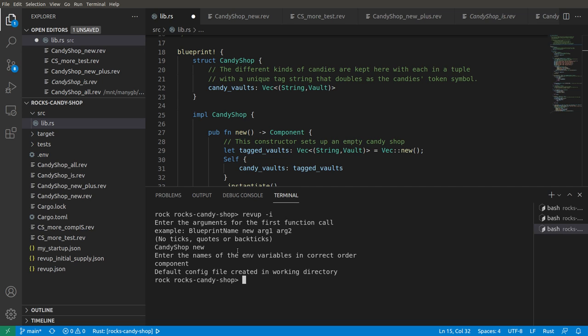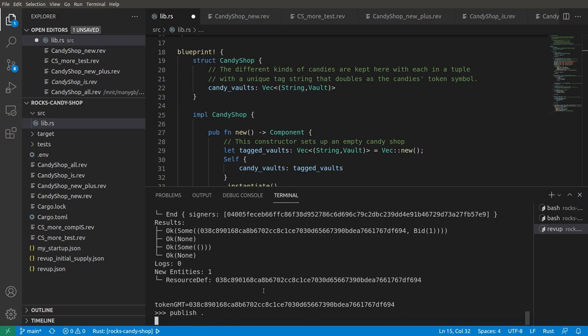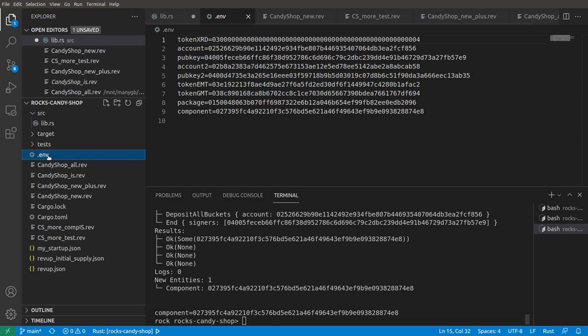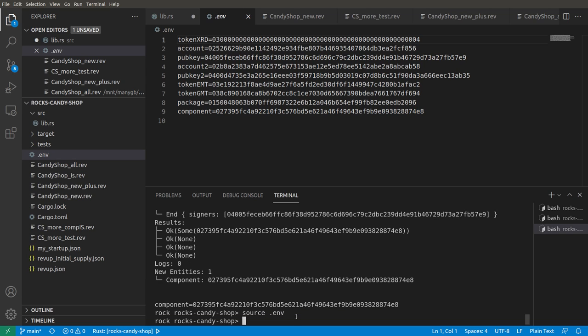All right, so it created the default config file. There it is, revup.json, and we can now simply invoke that by just saying revup. And it invokes it, and it runs it, publishes our code, runs the commands, and in fact returns our component here. And then the extra special wonderfulness of this program is it captures all those environment variables from your outputs from the various resim commands that you do. So you can just source this, and now you're set to go. And you can continue on using resim with these environment variables all set up. You save a ton of time.